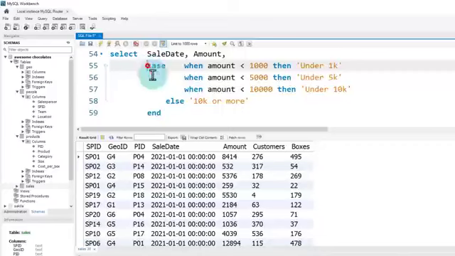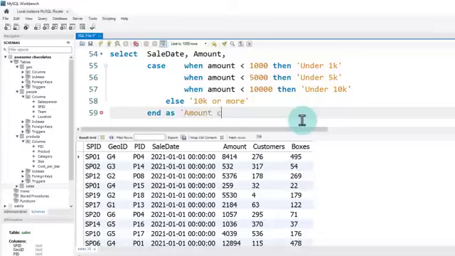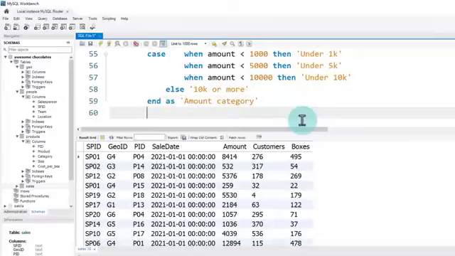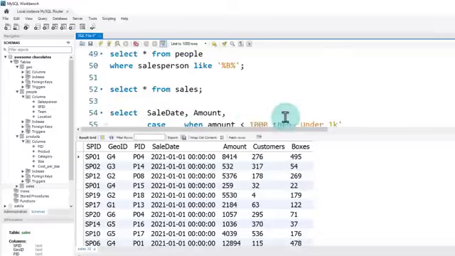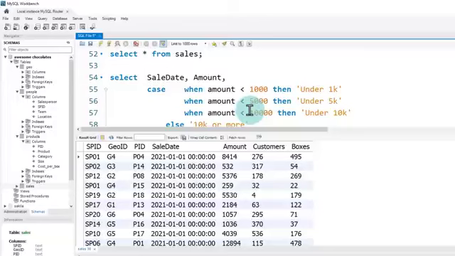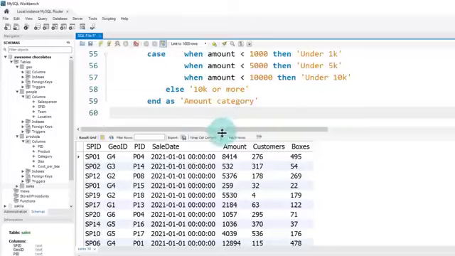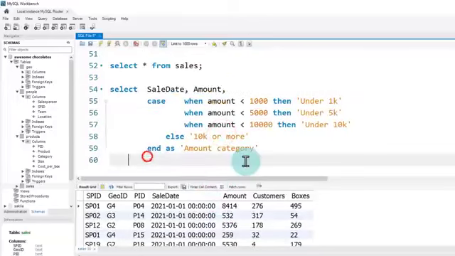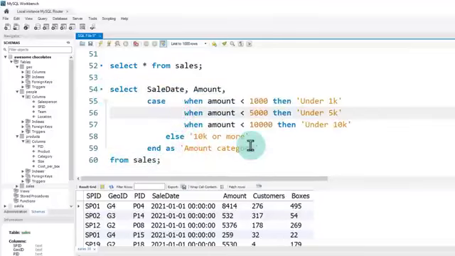And then once this field is constructed, you can give it a name. So we will call this as amount category. So basically we have taken the sales amount and then built this categorization. I'm just gonna collapse this for a minute. And from sales, let's just run this. You can select all of this, or you can place the cursor anywhere and then Control Enter.